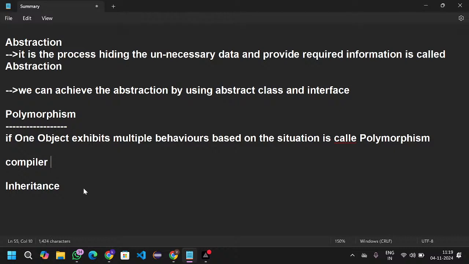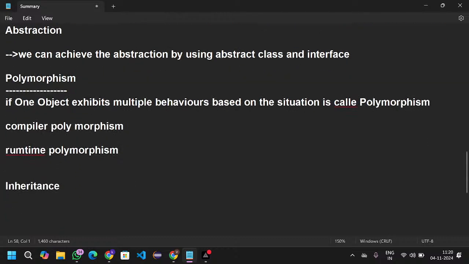One is compile time polymorphism, and the second one is runtime polymorphism. Polymorphism is divided into two types: compile time polymorphism and runtime polymorphism. We will discuss polymorphism briefly later. As of now, I am giving an overview.